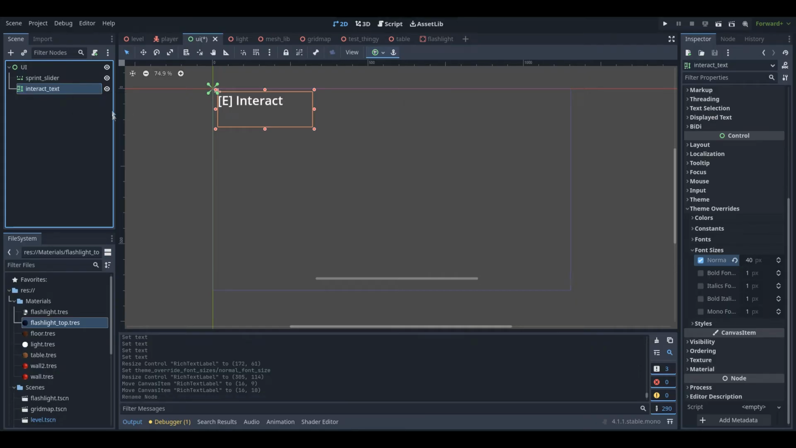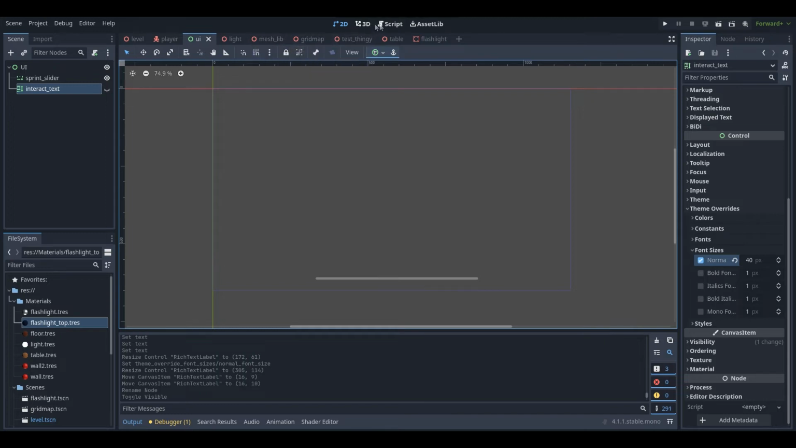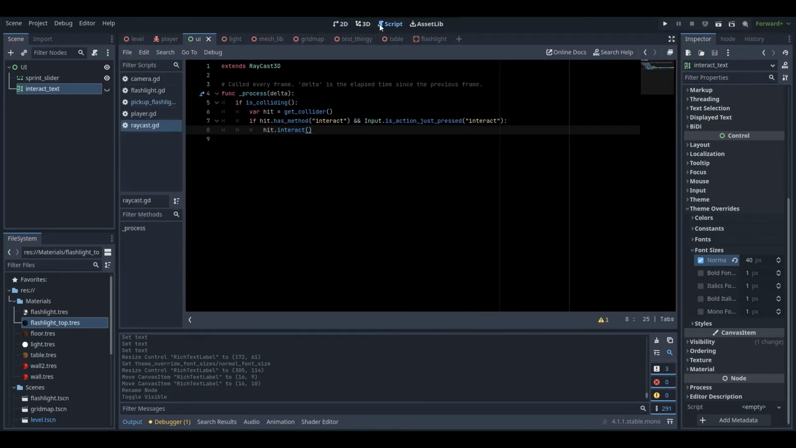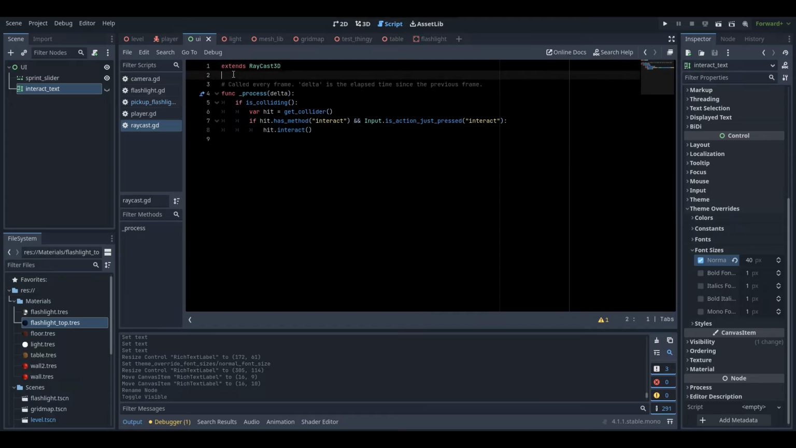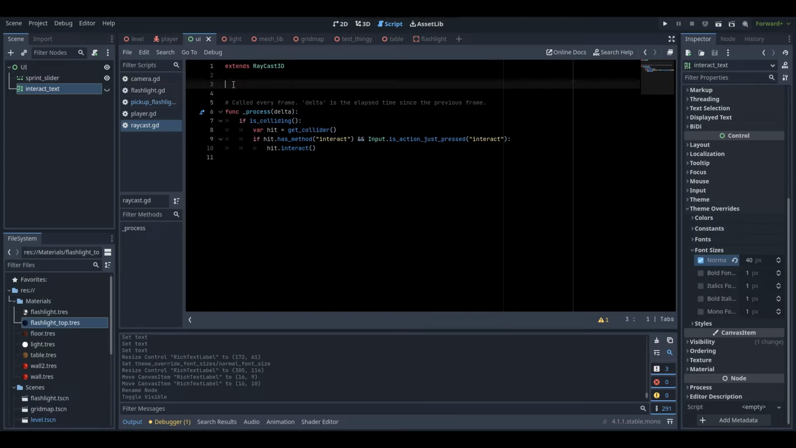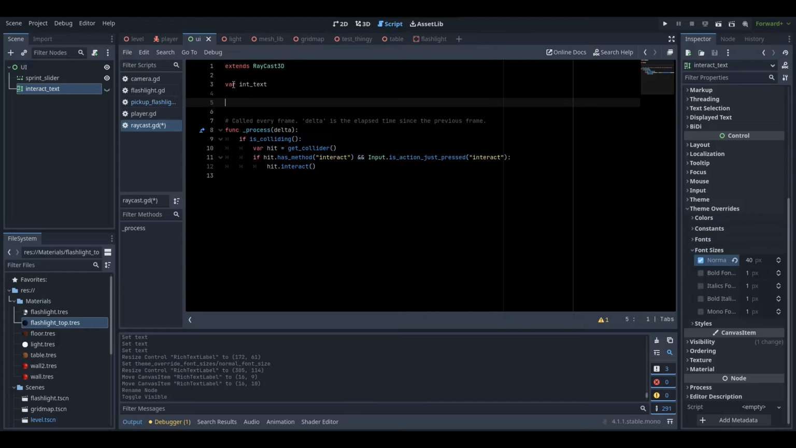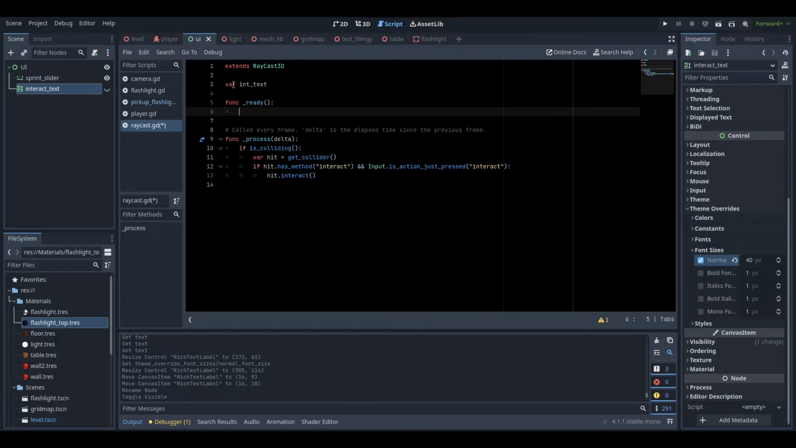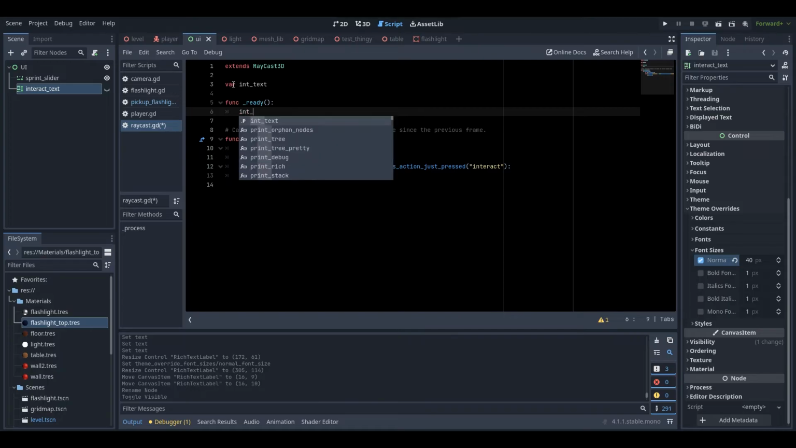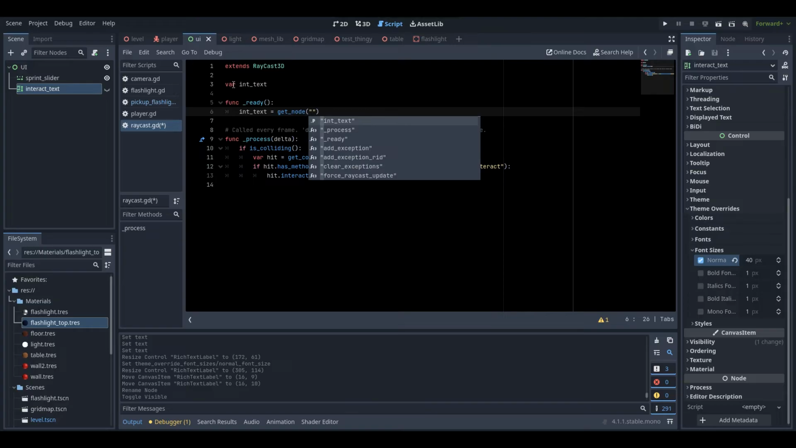And boom. So now I'm just going to turn this off. And what I'm going to do is go back into my script view. And then with the Raycast script, we're going to add a new variable, and this variable will be called intText. And so we're going to actually create a ready function now. 2 dots, indent.